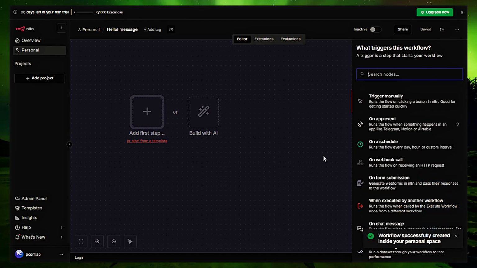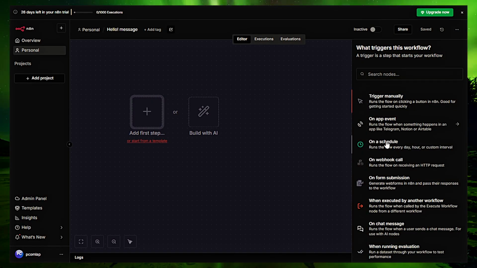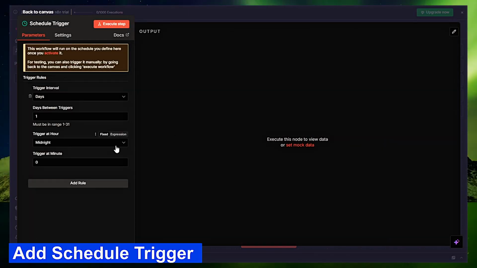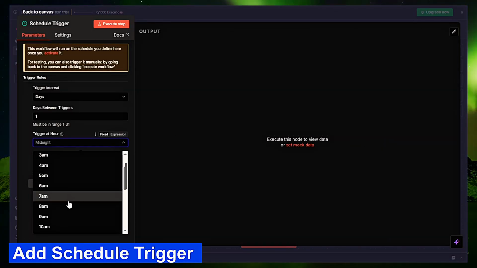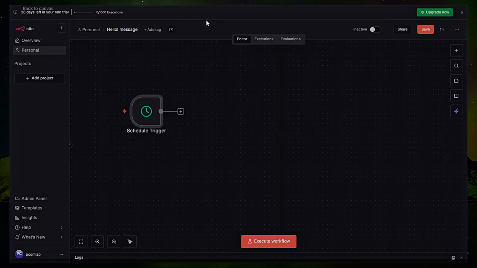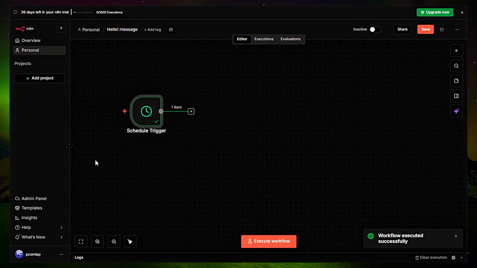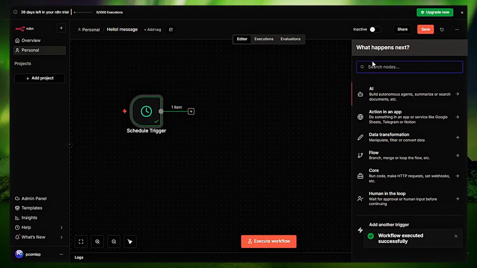Add a schedule trigger node in the workflow. Set the trigger time, for example 9 a.m. Click on Execute Workflow on the trigger node.